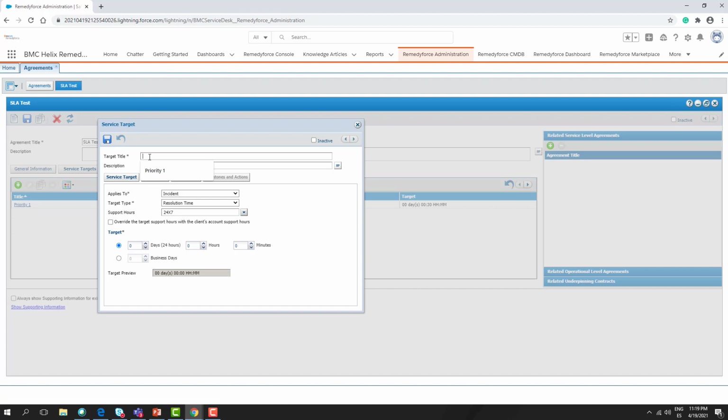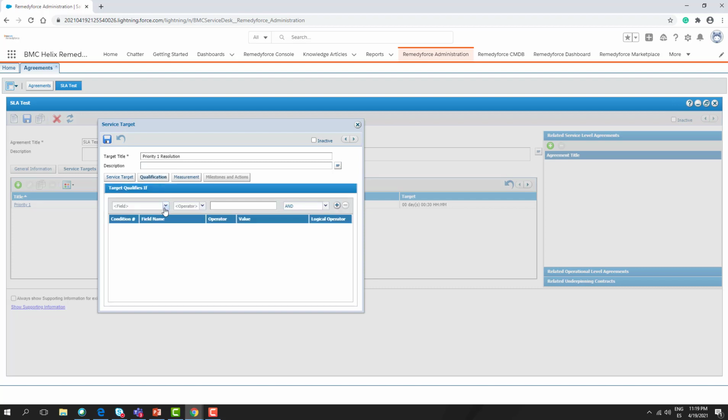Let's add the target title. In this case, I'm gonna create another one for priority 1, but the target type is going to be resolution. And let's select resolution type. You can change the support hours if you would like, but in this case, I'm gonna leave it as 24/7, and I'm gonna select 1 day as resolution time.